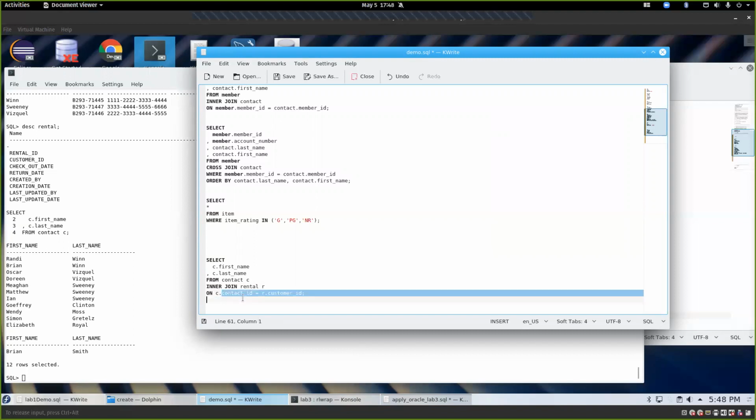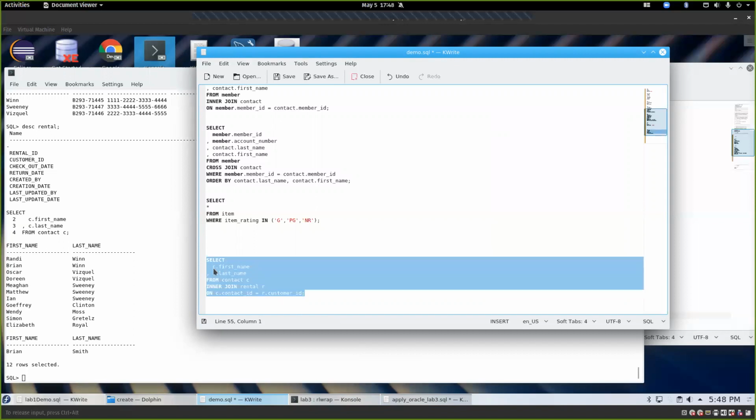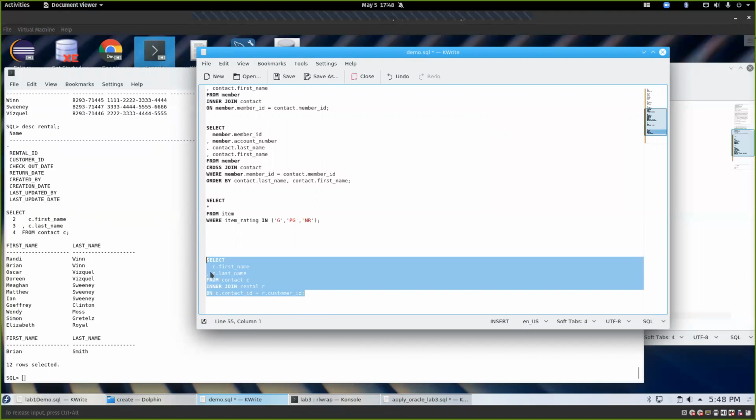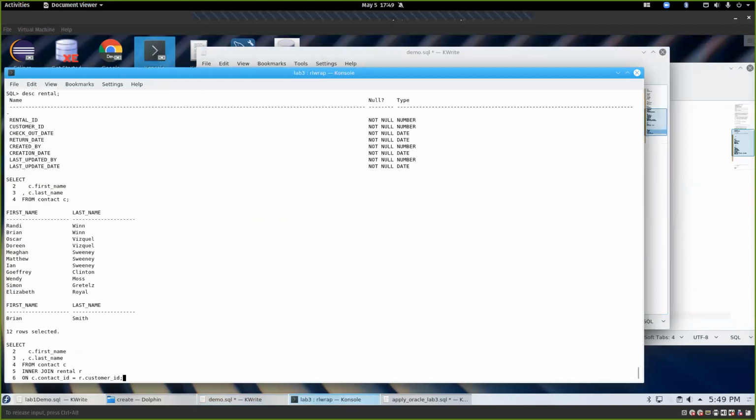Because contact ID is the primary key of the contact table, and customer ID is the foreign key of the rental table. Now, I like this example because those column names don't have to match. Your columns may not have the exact same name between the two, but it is the data that was defined to match on. So this is a good example for that as well. So we're going to take this and we are going to run it.